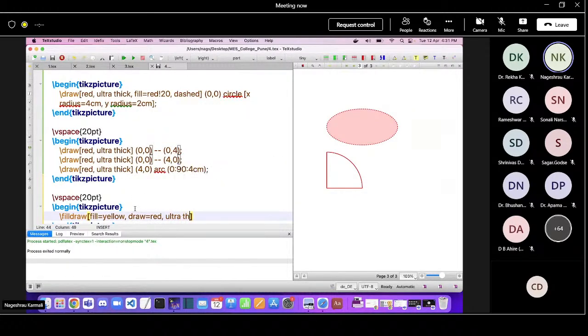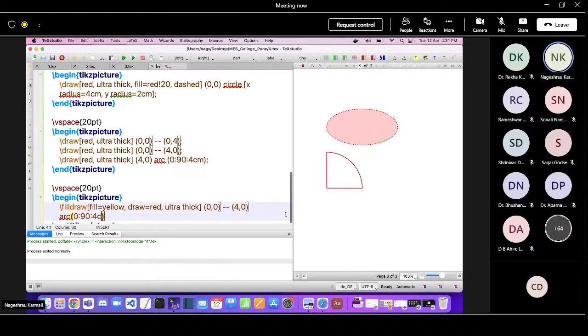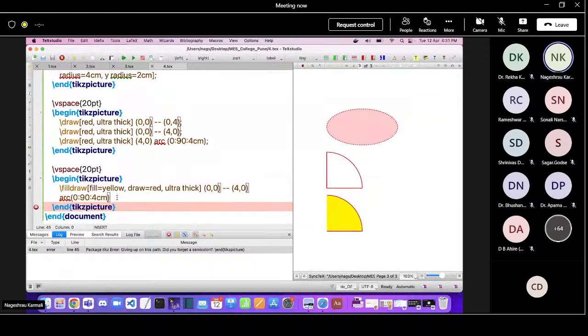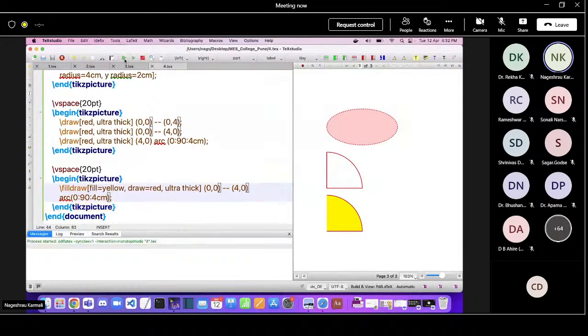We want the border to be ultra thick. And then finally, what do we want to draw? So we want to draw a line starting at 0, 0, ending at 4, 0, followed by the arc, and followed by this another line. So let's do that. 0, 0, going to 4, 0, followed by the arc, which is arc 0, colon 90, colon 4 cm. Okay, let's build and run it. I forgot a semicolon again. Sorry. Build and run it.